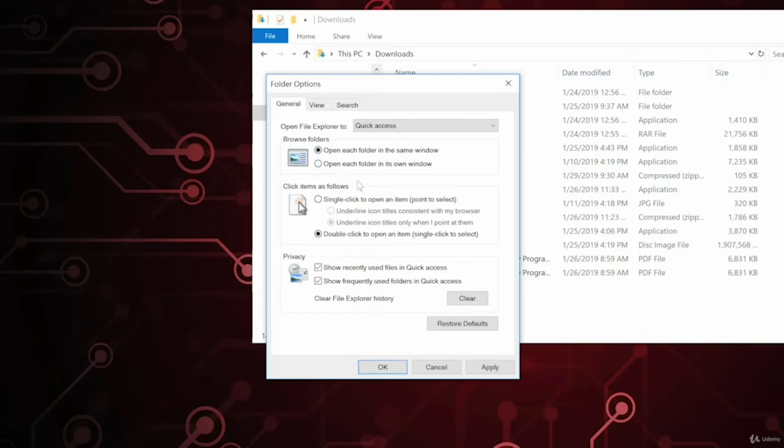I recommend leaving it the default. So if you want to open an item, you can either use a traditional double click or you can use a single click. All right, so last one is privacy. So you can say show recently used files in quick access, or if you want to turn that off, this is where you do it.